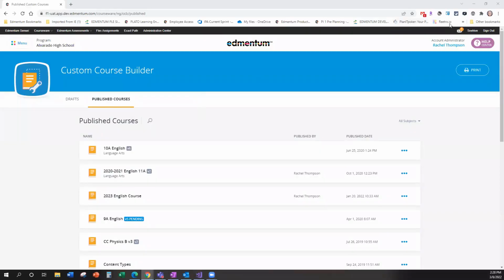The other item on this screen that I will call out are these version tags. Whenever you republish a custom course, it will tick up in a version. This 2023 course hasn't been edited, so you don't see a tag. This physics one has been edited once, so now you see the V2 tag. And this will carry through courseware.